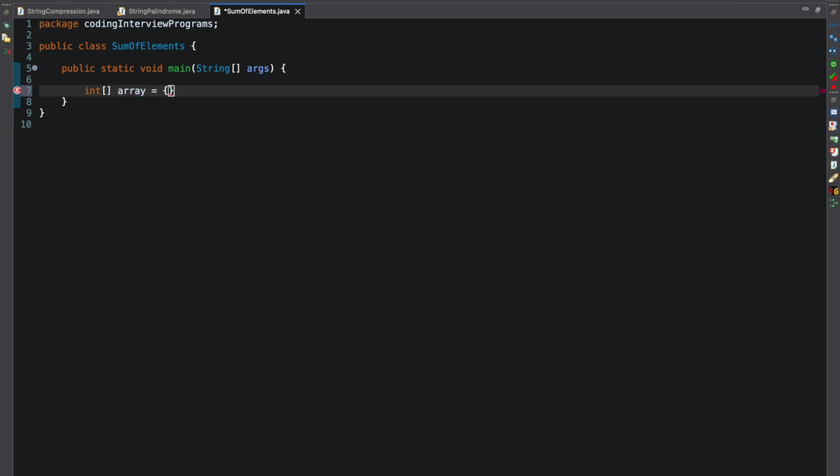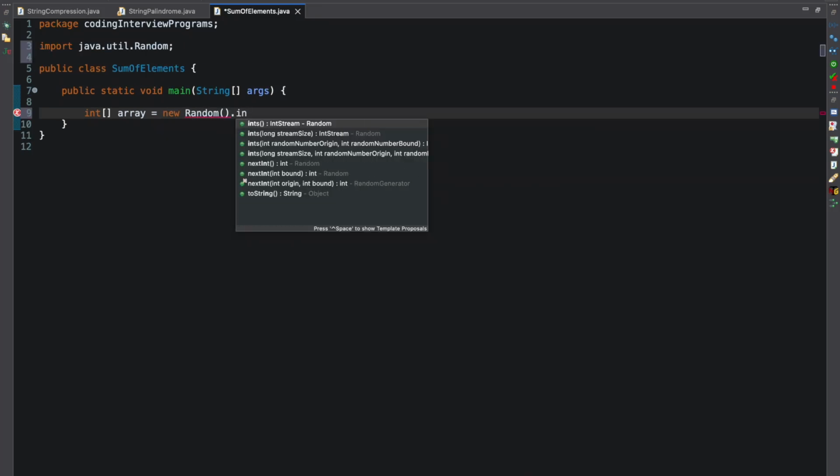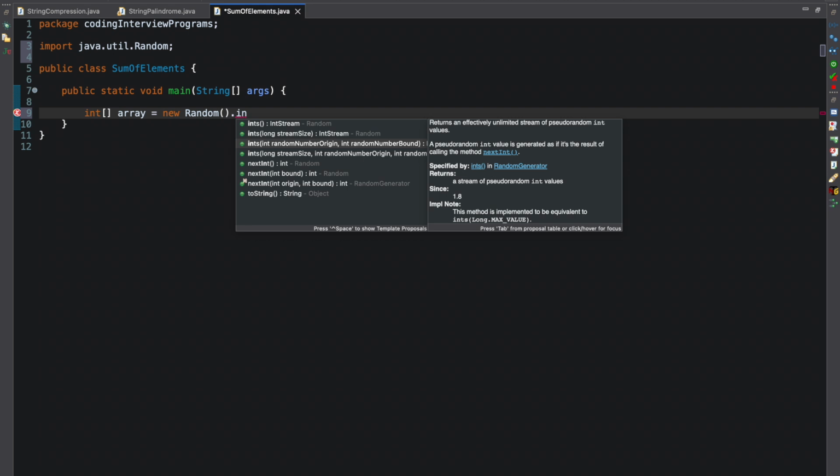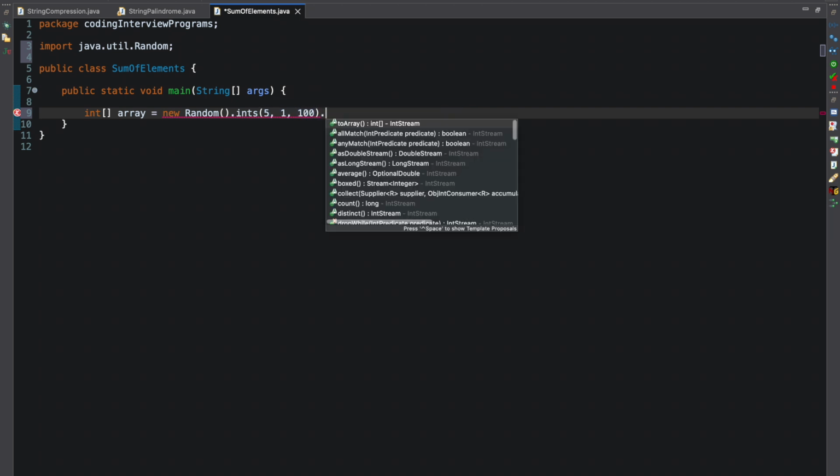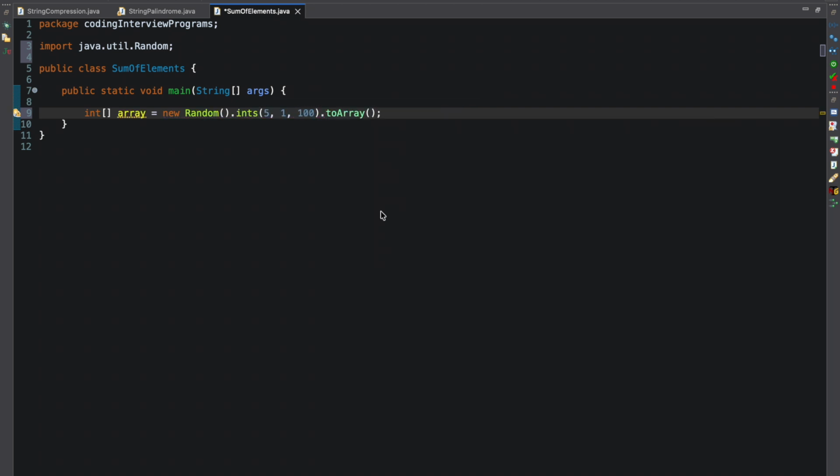I would say okay, let's take the help of the Random class. I generate some random numbers starting from 1 to 100. So I first mention how many numbers I need, and then 1 to 100, then toArray. So it would create 5 random numbers within the range of 1 to 100.